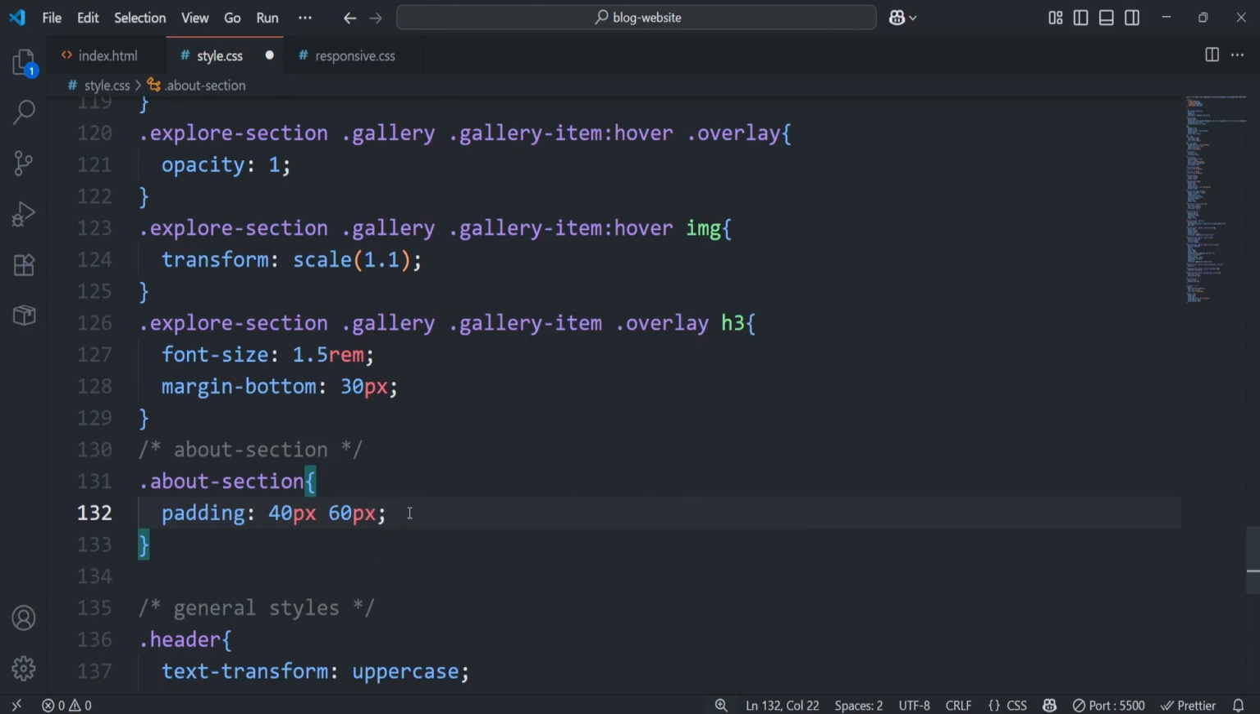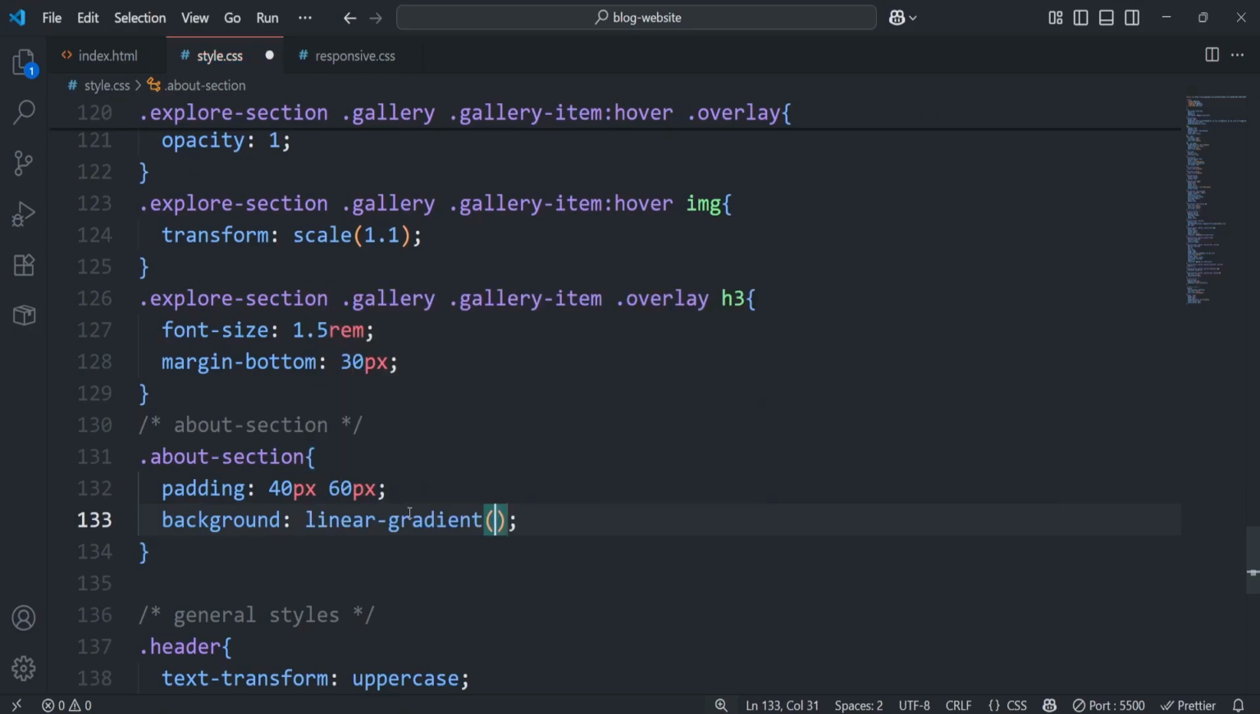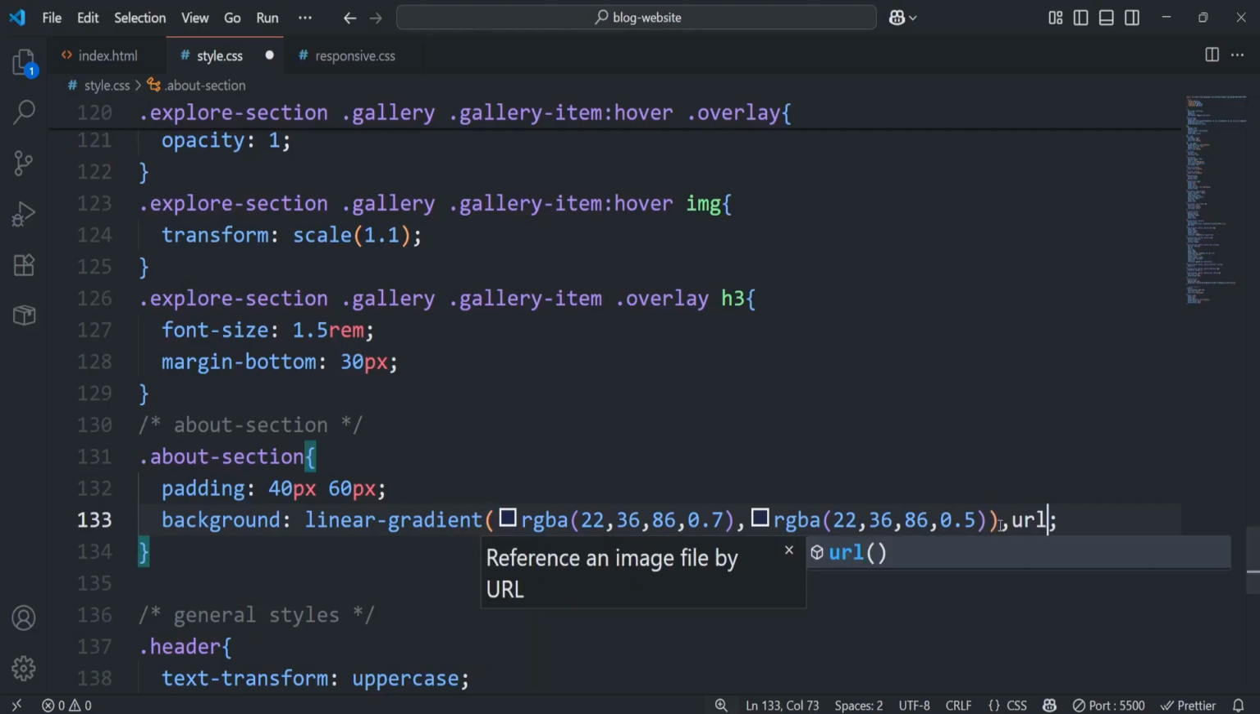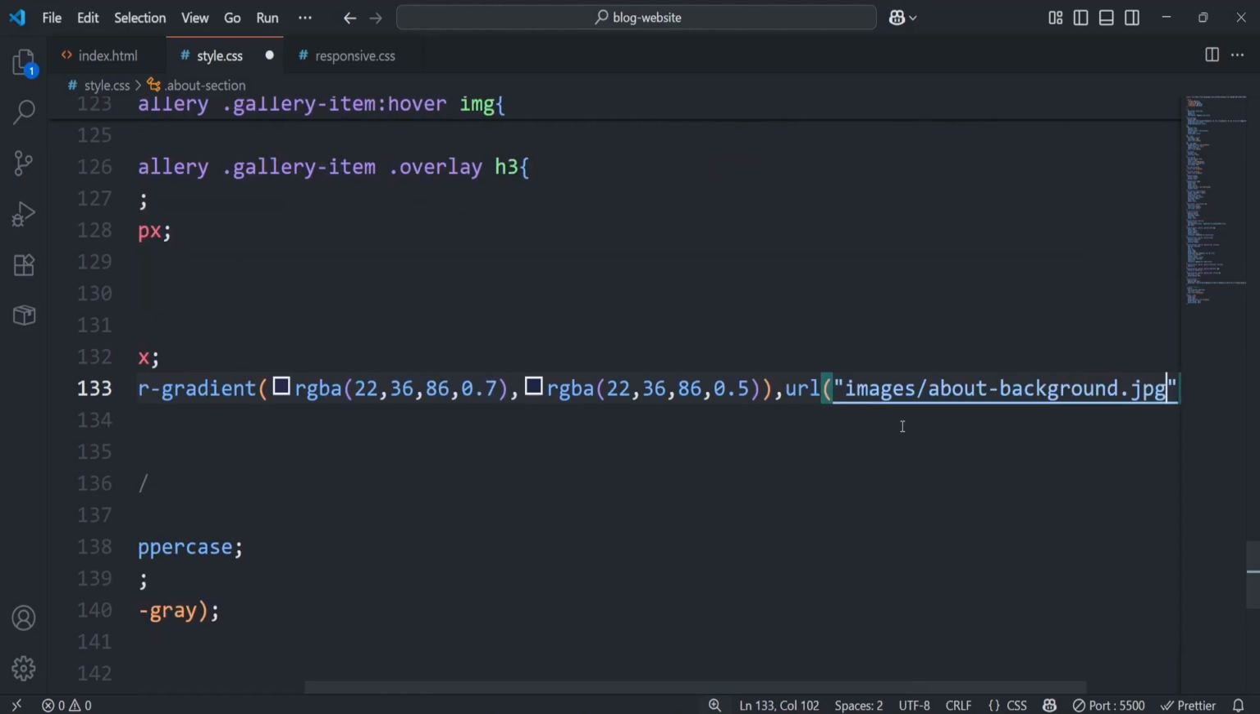And also the About section is going to have a background that's going to have a linear gradient. The first color is going to be RGBA 22, 36, 86 with opacity of 0.7. So I'll just copy this. I'll repeat that again. I'll paste that right here. And the opacity this time is going to be 0.5. After that, I'll add the comma. I'm going to add the background image there. Now for the background image, it's going to point into the images folder. It's going to point to about background.jpg.